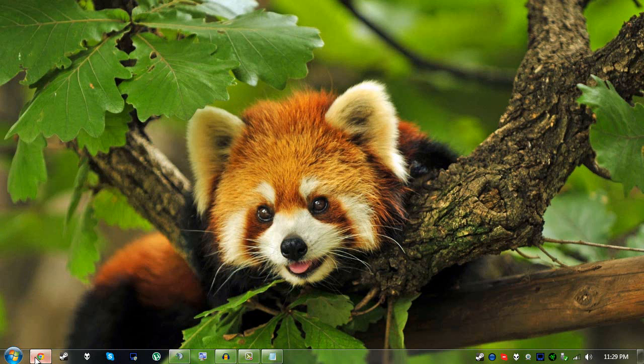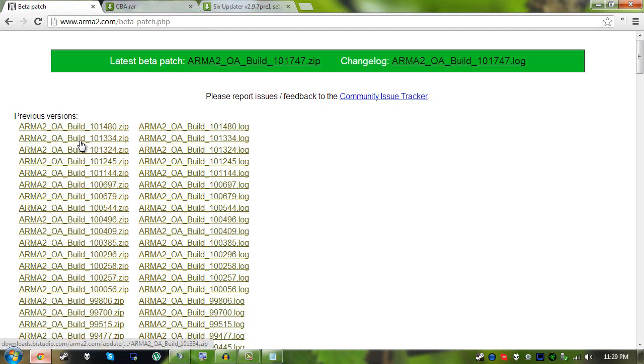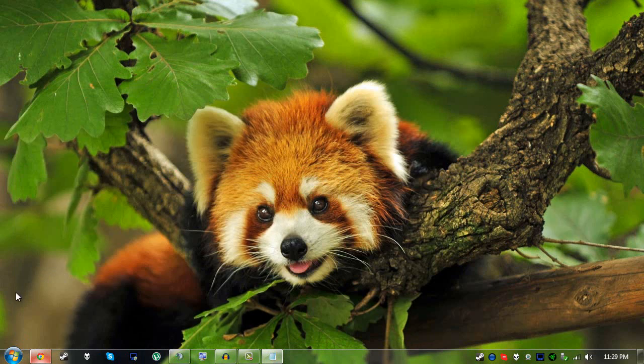So anyway, you'll need 3 different downloads to make this work. The first thing you need to do, of course, is make sure that you are using the latest beta patch for ARMA 2. Just go on this website, there'll be a link to it in the description below. Click on this link right here and it will download the file.